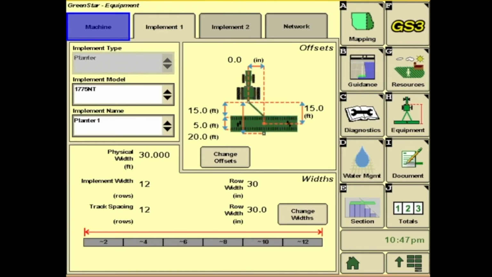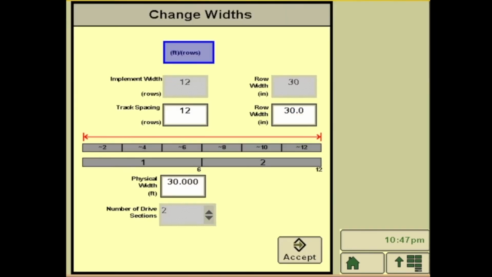Down in this bottom section, we can change the width of our implement. We can go by feet and rows, or we can change that to just feet. You should be able to select the number of section control drivers that you have for your specific planter. This being a simulator, I'm not able to do so.